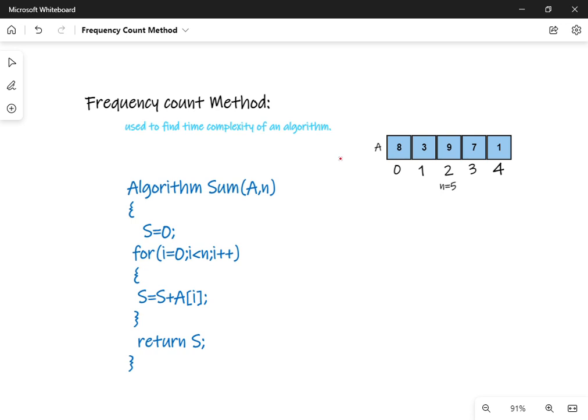So today we are going to discuss the frequency count method. The frequency count method is used to find the time complexity of an algorithm and also the space complexity of an algorithm.